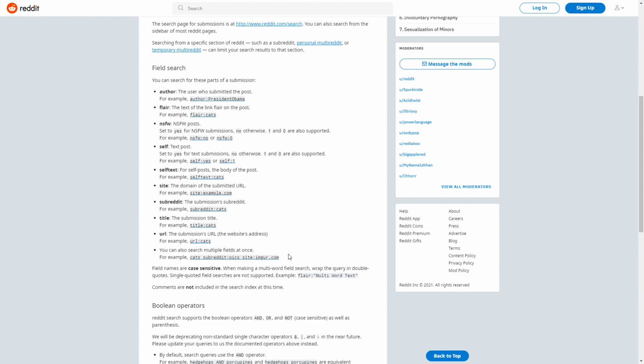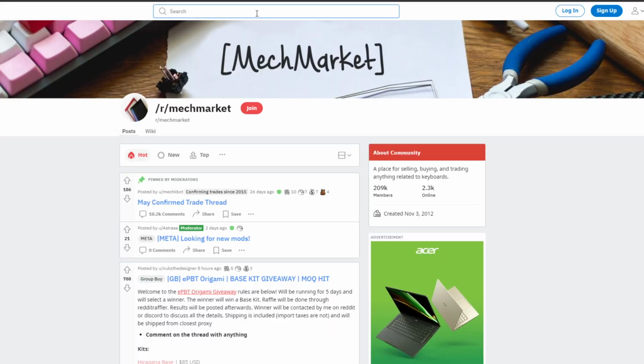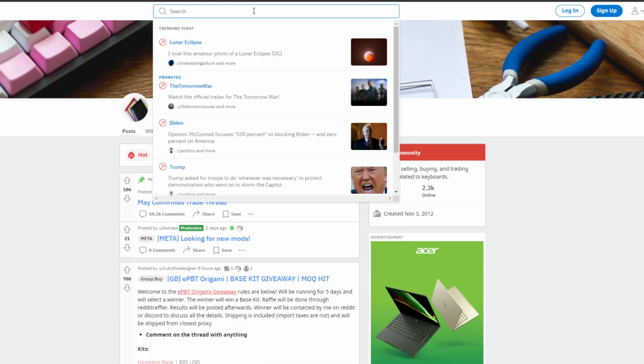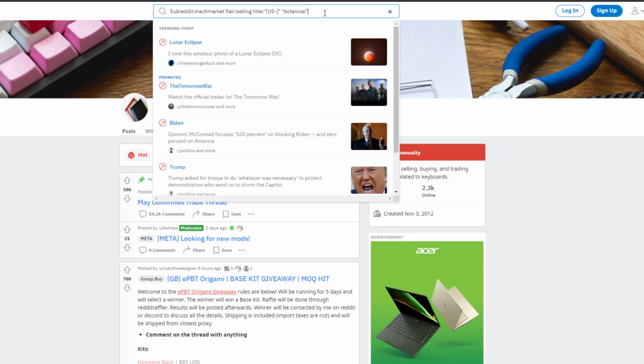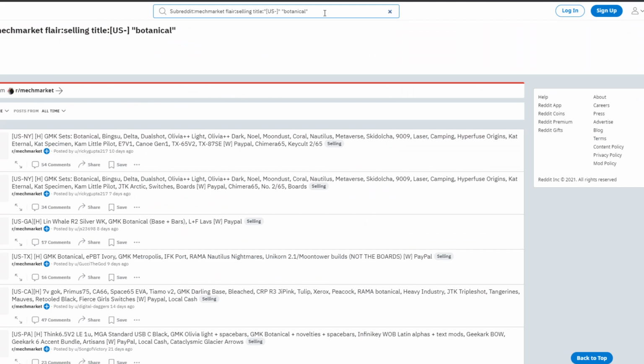And here is a list of search functions you can use to help specify what you're looking for, not just on Reddit, but on a subreddit. So to make it easy for you guys, I just went ahead and made a little example search. Copy and paste it into the search bar up here: subreddit MechMarket flare selling title US. I'm in the US, and let's just look for botanical. So all I got to do here is press enter and it will bring up all of the specifics that I had specified in the search bar.